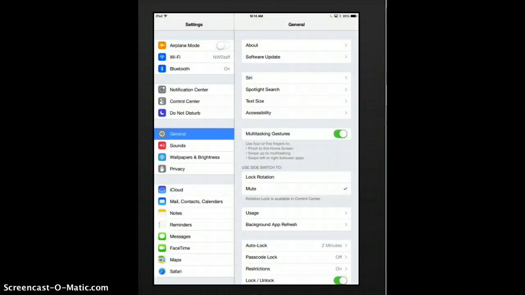I'm with Northwest Public Schools, and I wanted to take some time today to show you some security settings you can lock down on an iPad.